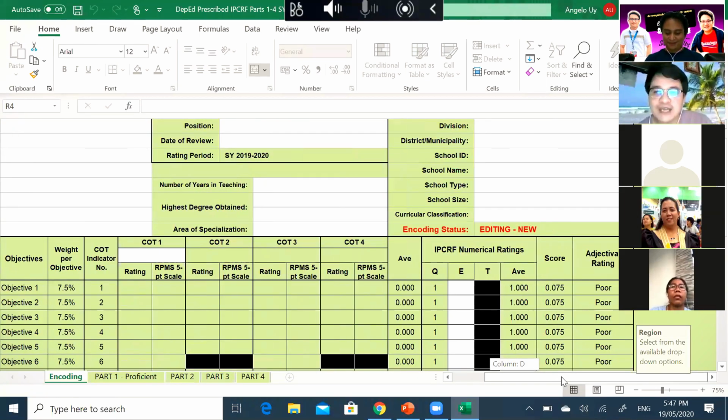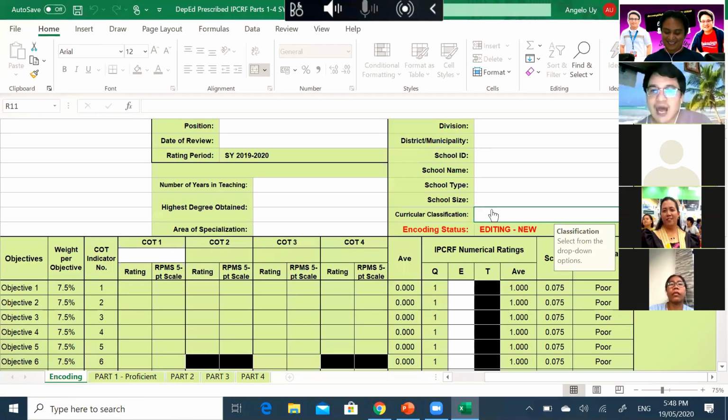Ang una po kasi natin gagawin sa part 1 is the teacher's demographic profile. Kasama na rin yung profile ni rater pati yung profile ng region, ng division, at ng school. It's a recommendation that we start first with the rightmost column of the demographic portion. Kasi po, mayroong effect mamaya yung pag-accomplish natin ng curricular classification field dun sa mga fields na nasa leftmost. So again, it's recommended to start the encoding of the demographics in the rightmost portion.